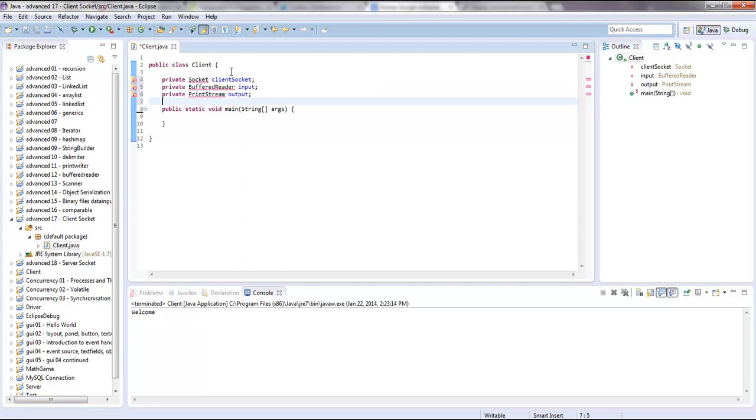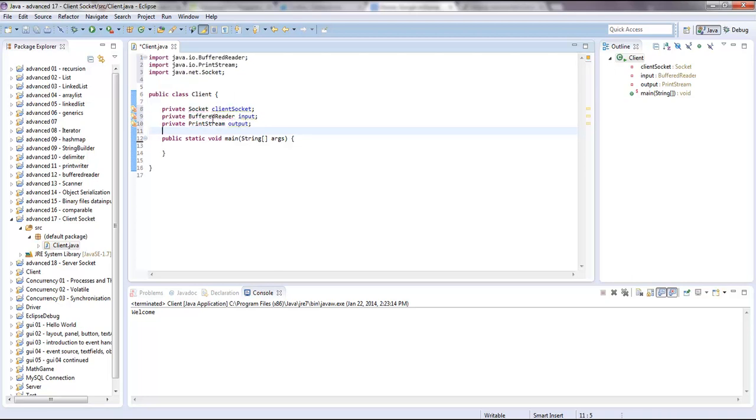Make sure the variable names make sense for what these objects are supposed to be doing. It'll make debugging and going through this code later on in life a lot easier. Plus comments, so don't forget those. Control Shift O to auto import those imports up there. And now below the main method, I'm going to write the code.